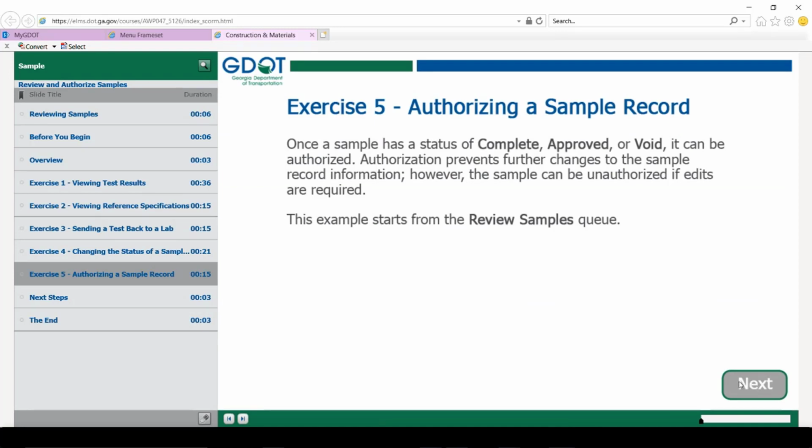And then we have authorizing the sample record. Once the sample has a status of complete, approved, or void, it can be authorized. Authorization prevents further changes to the sample record information. It can be unauthorized if edits are required, as we mentioned just a moment ago.